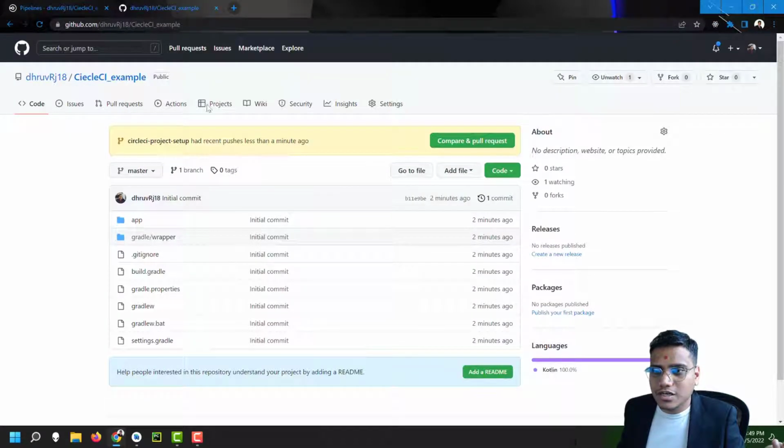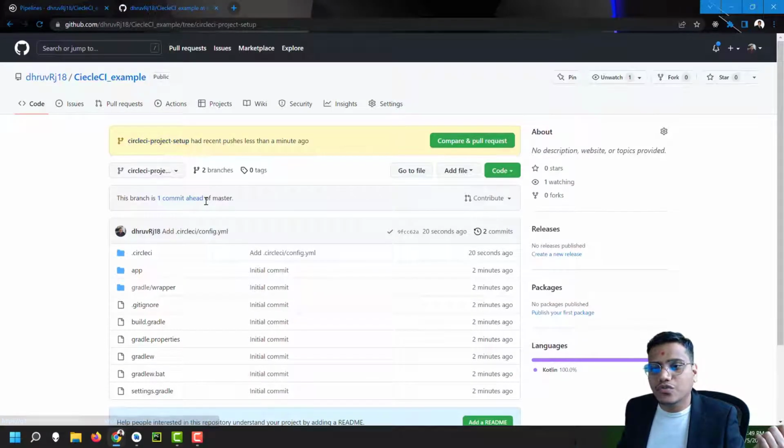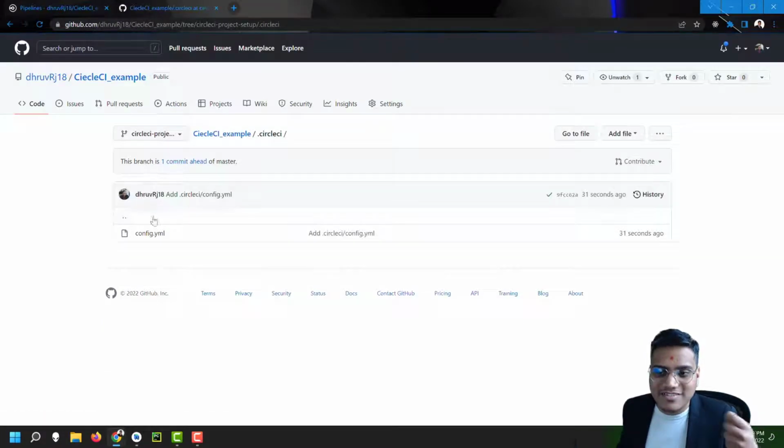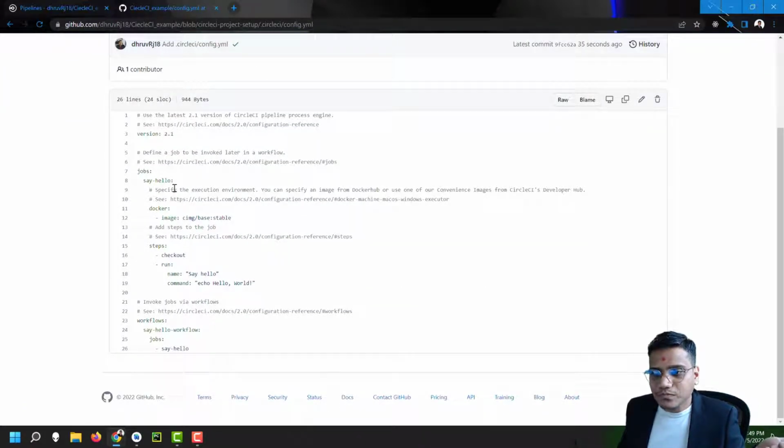Now if you go to CircleCI, you can see this branch is set up for you, and if you go to that branch you will see a new commit, add CircleCI config YAML, and in that commit you can see it added this .circleci package, and inside that package you have this config.yml file. So if you open this file, it will simply have a job. Job is basically the steps that you want to automate, right? Like a job can be automating testing, another example of a job can be uploading the APK and stuff.